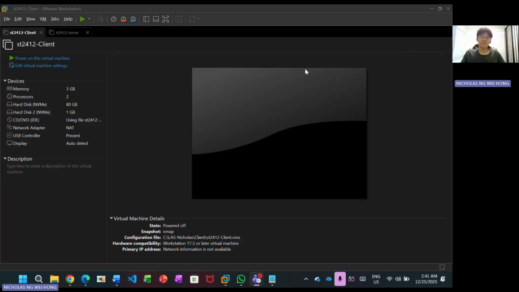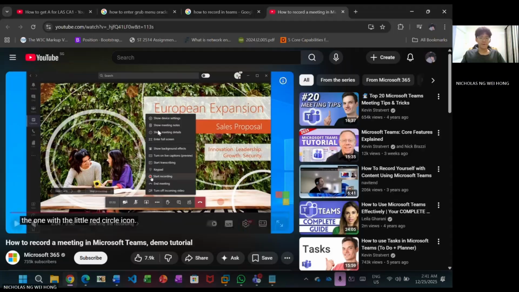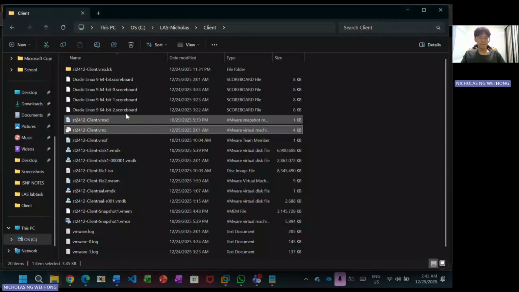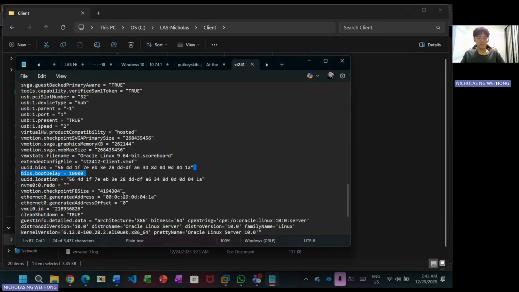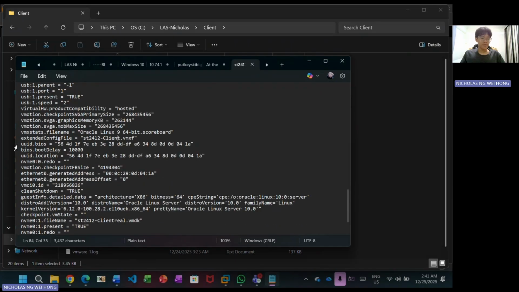Firstly, you should go to the VMX file of your virtual machine. Right click and edit in Notepad. Find bios.bootDelay. I set mine to 10,000 so that the booting will be longer, so they can enter into the setup utility at a slower rate, as the booting takes very fast without this delay.